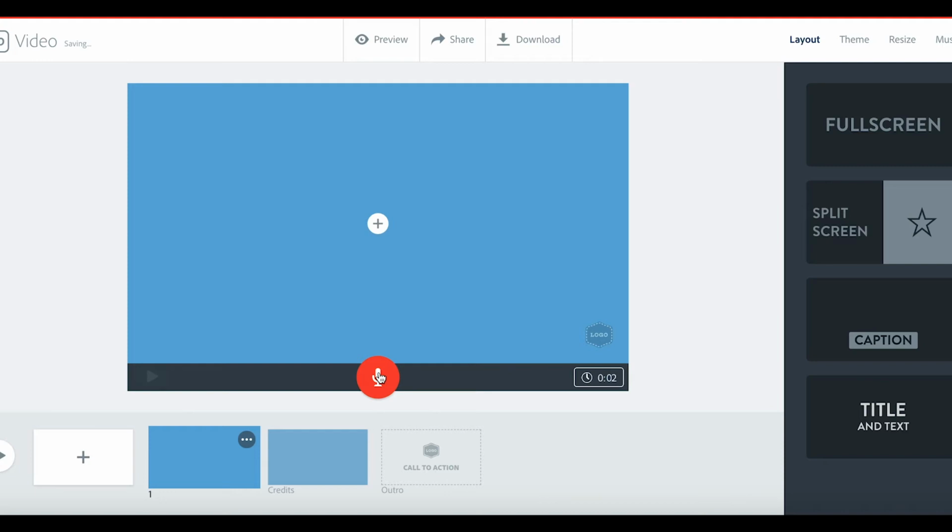Right here is where you'll record your voiceover, your sound. You should speak into a microphone, maybe on your computer, or say a cell phone. If you have a real professional microphone, I would always encourage you to use that. But that is not the expectation. Over here you have options to do fancy stuff like split screens, adding captions, adding a title into text. Pretty simple, pretty straightforward.